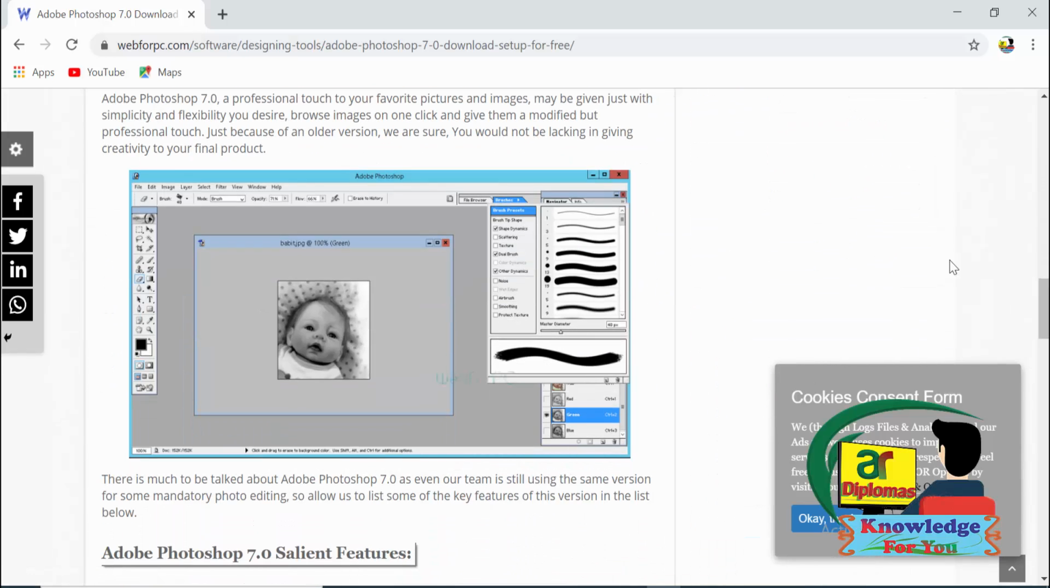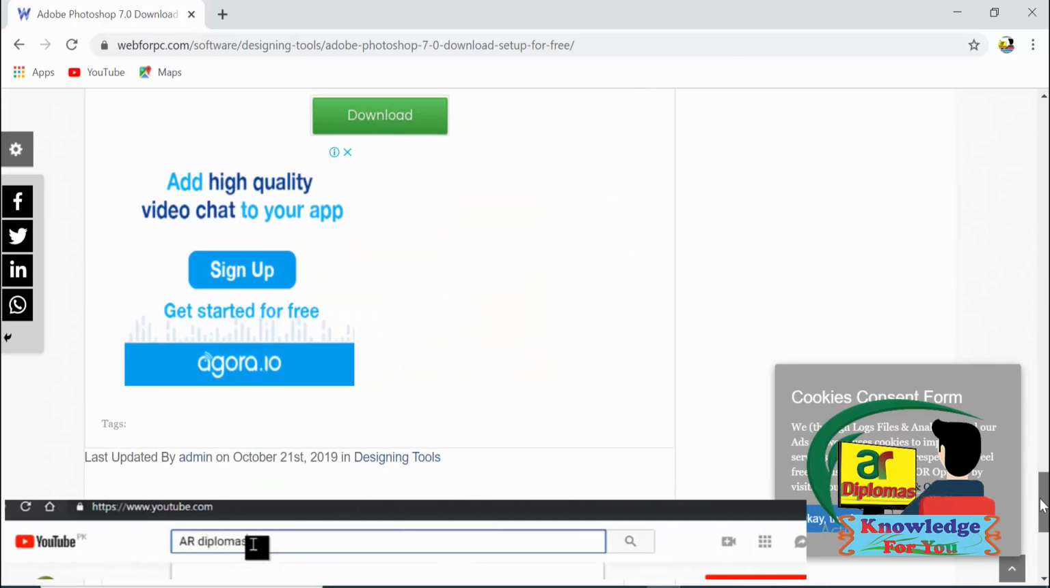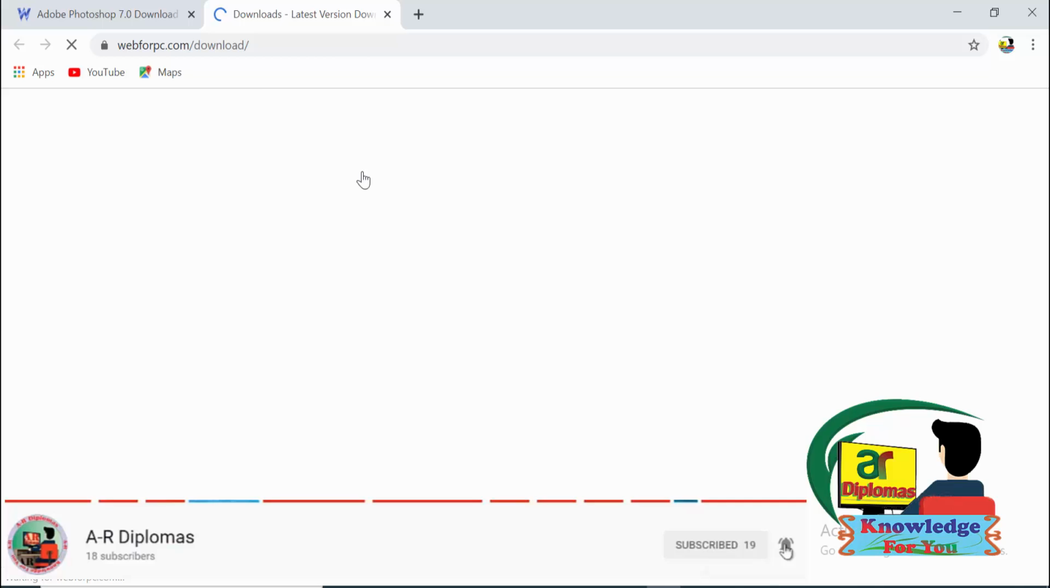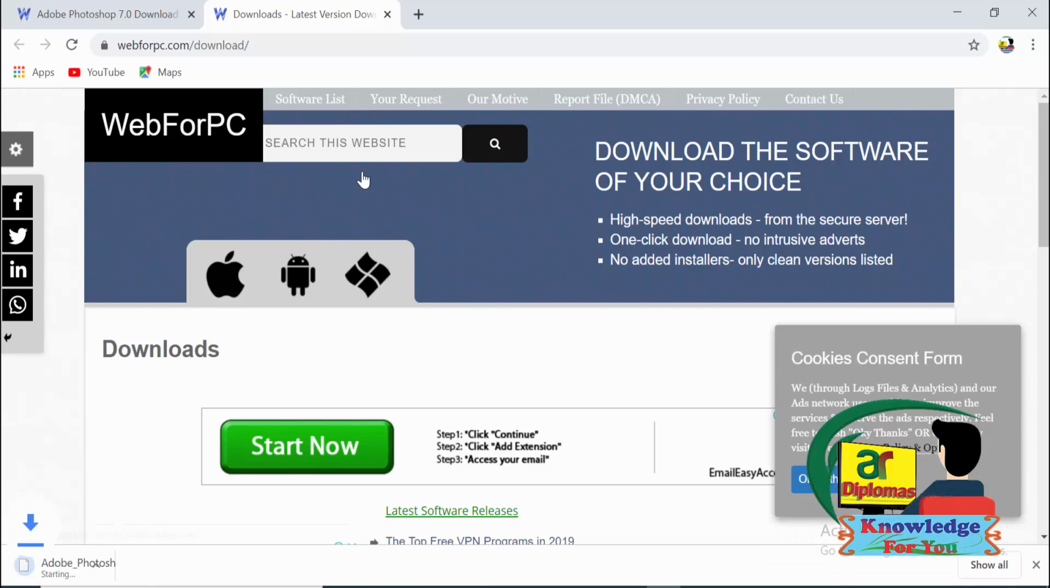These are interface screenshots of Adobe Photoshop at work. There is a download button, so click here. It will take a small time and will show the auto download shortcut at the bottom left of the screen. You can see it is downloading. It will take some time. I have already downloaded the Adobe Photoshop 7.0 installation, so I am going to cancel.